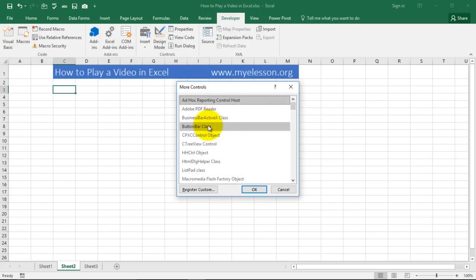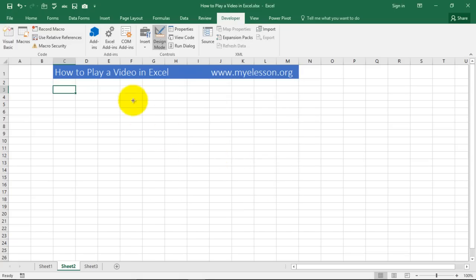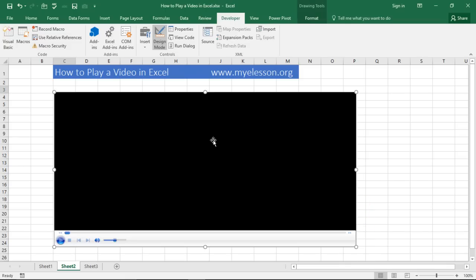controls, and from here go to the end, you will find Windows Media Player. Okay, click OK and then draw a border for your player. Say this is the border for the player, and then your Windows Media Player is ready.